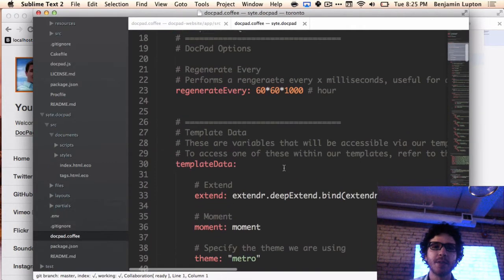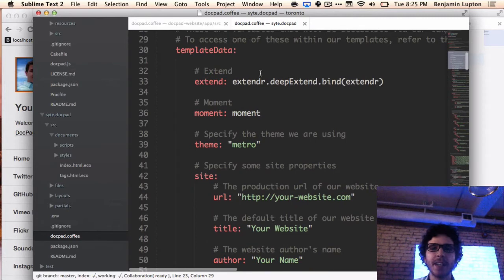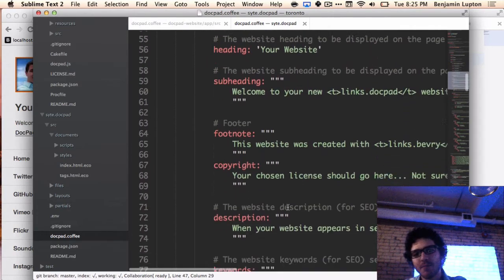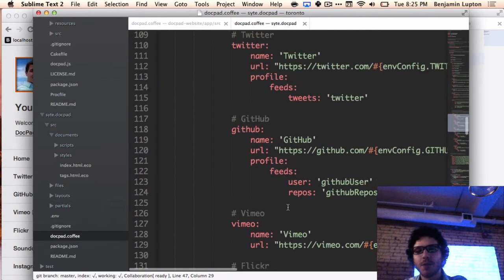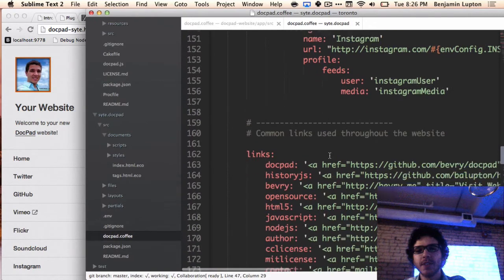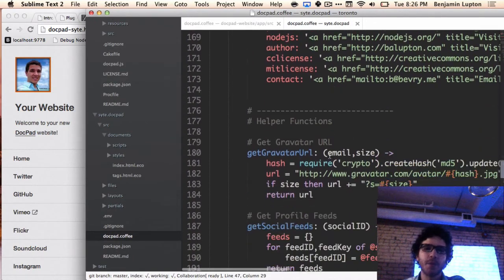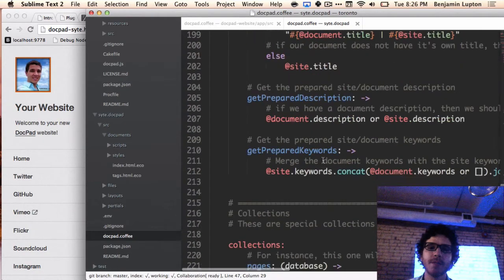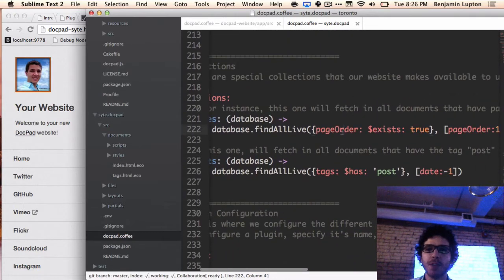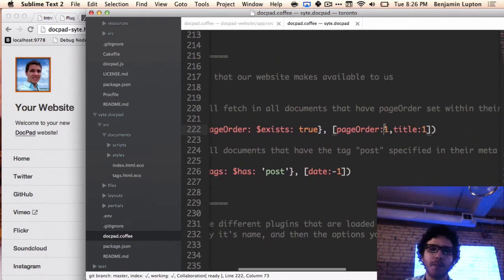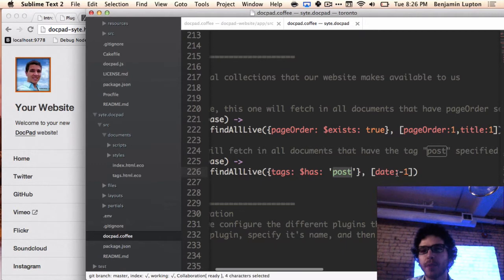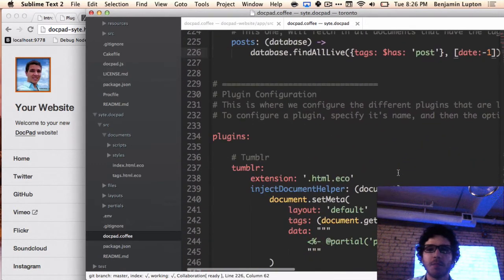So we have this configuration file. We tell it to regenerate every hour. We give it some dependencies. We give it some site data, so your website name, just your general things. Some Twitter details, which are pulled into our right-hand sidebar. Different links, just to abstract that out because we reuse those links a lot. Template helpers, so we can expose a helper function to our template data. Our custom collections: we check if page order exists. If it does, order by the page order and by the title. And for posts, check everything that has the tag post, and sort by date, most recent first.